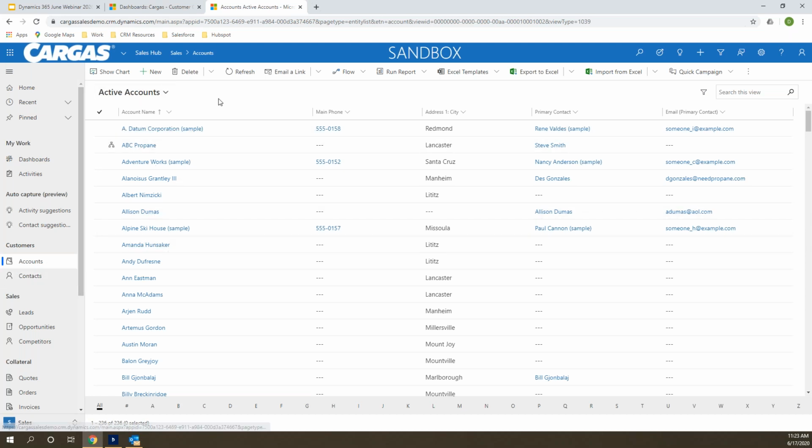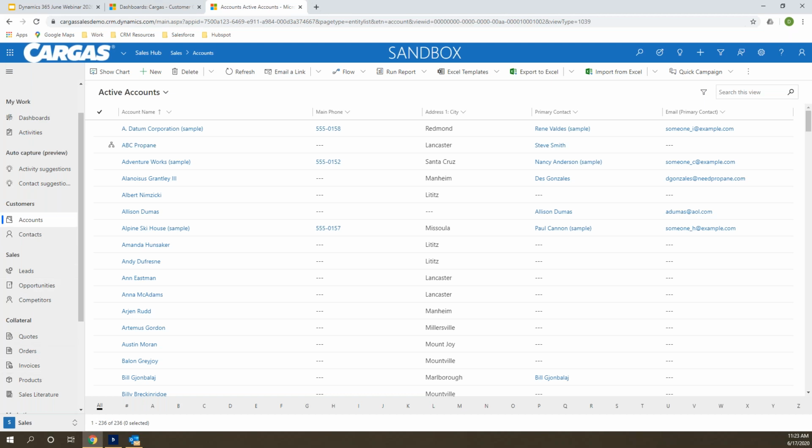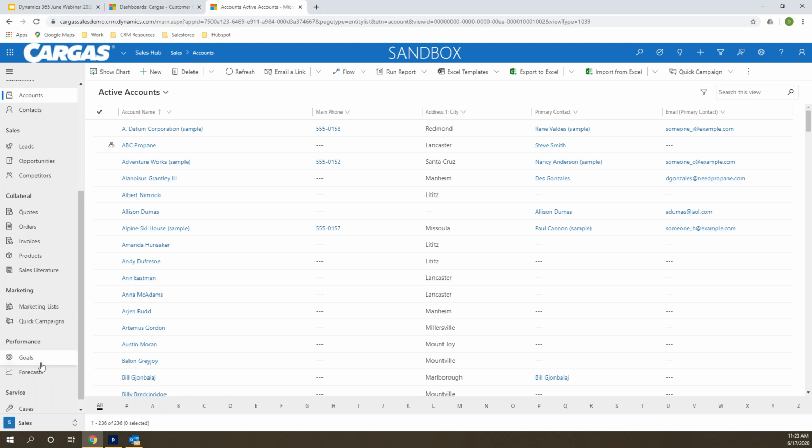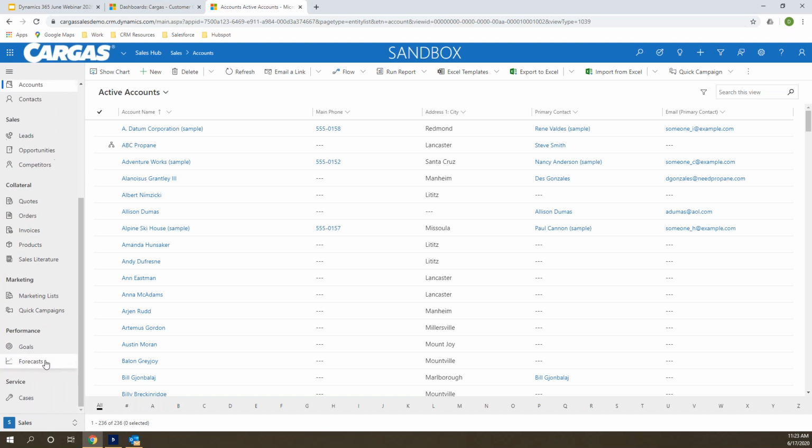So you have accounts. You can get to the different sections here, the contacts, leads, and this is completely customizable because you can see here, this one is specifically for sales. So it's focused around accounts, contacts, leads, and opportunities. You also have in here the other sales components if you're using those. Not everybody does. We have the competitors, quotes, orders, invoices, products, sales literature, marketing lists, and then of course goals and forecasts. And then you can also see cases within sales. Sales always has the option to be able to see cases, but just not to create cases.